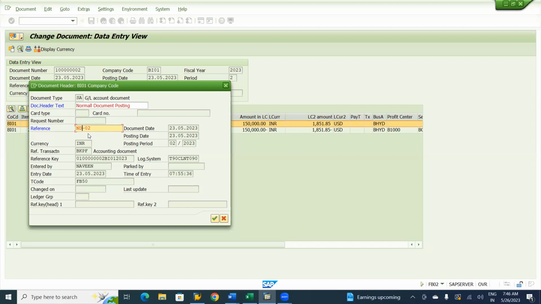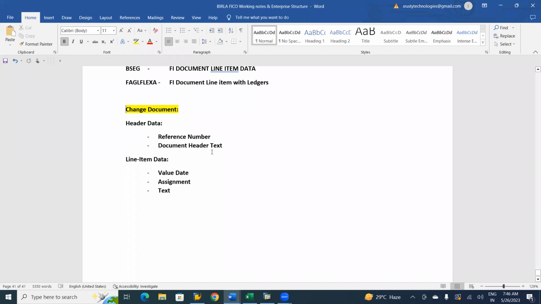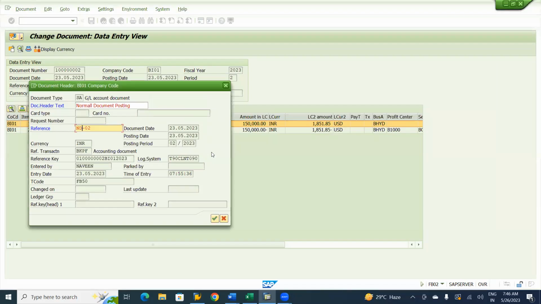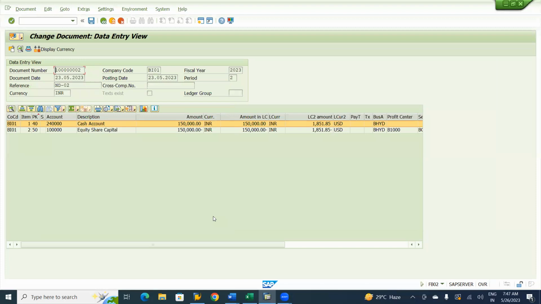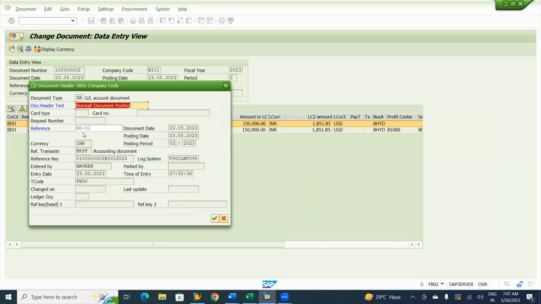And I've changed the reference number from GL02 to ND02. Okay, two fields I have changed: normal document posting and the reference number. So as per this, the things we can change are the reference number and the document header text. Okay, write it down. Just save it. Now you can see here, ND02, clear. If you click here, normal document posting, ND02.